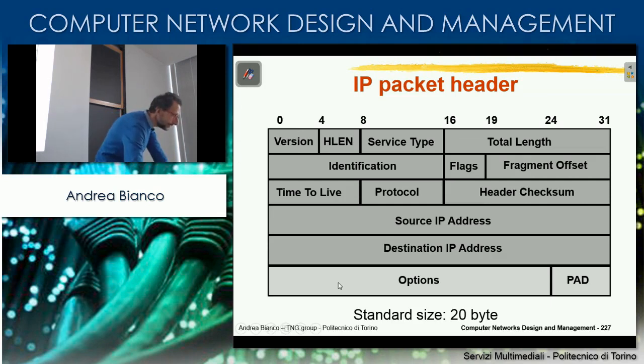Okay? Then we have the header length, which is typically 5 bytes. Sorry, 5 lines of 4 bytes each. Why do we need it? Because we may have options. If we have options used, we have a longer header. Okay? So we will change the header length field.